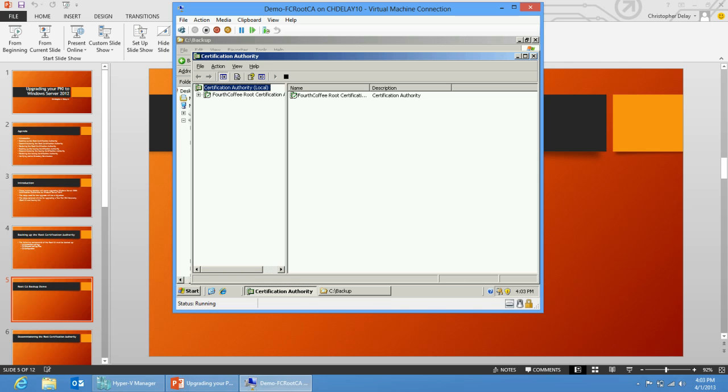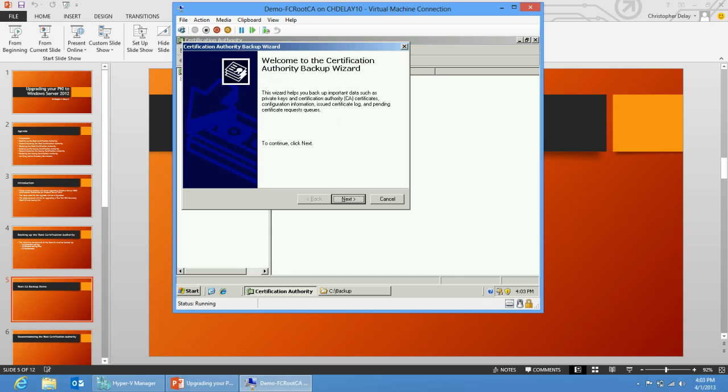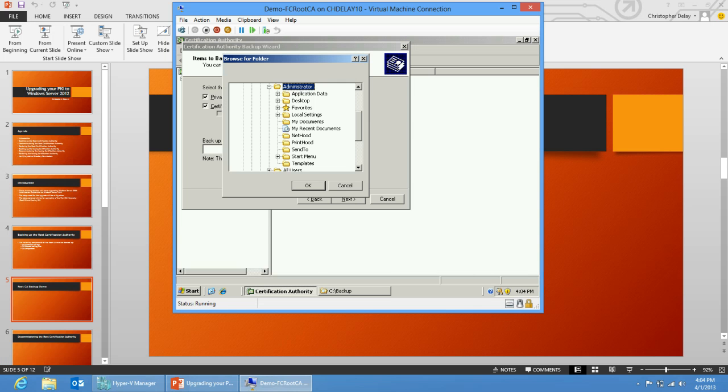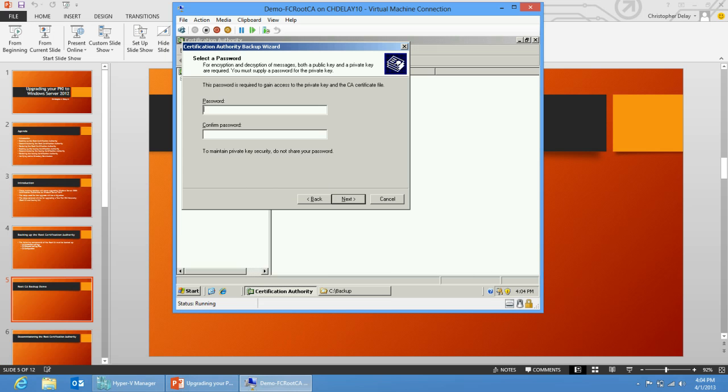To back up the certificates, private keys, and database is a pretty straightforward process. If you go into your certification authority console, you're just going to right-click and do All Tasks, Back up CA. Click Next here, select the private key and CA certificate, and then select certificate database and certificate database log files. Now I'm going to browse to my backup folder that I created earlier, so my CA backup folder, click OK, click Next.